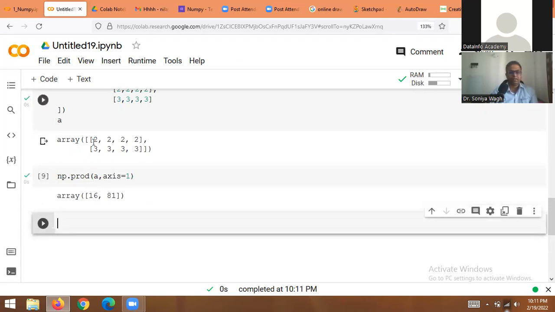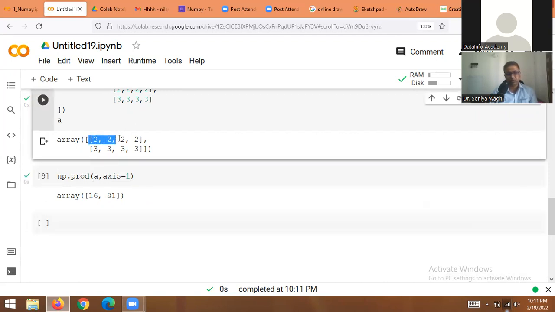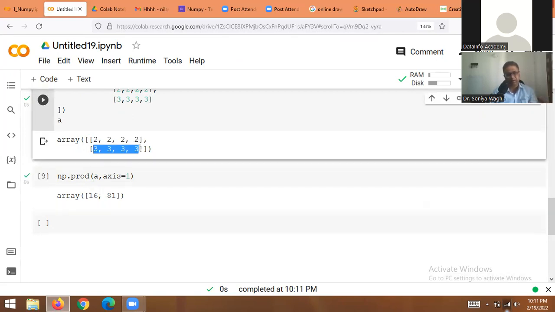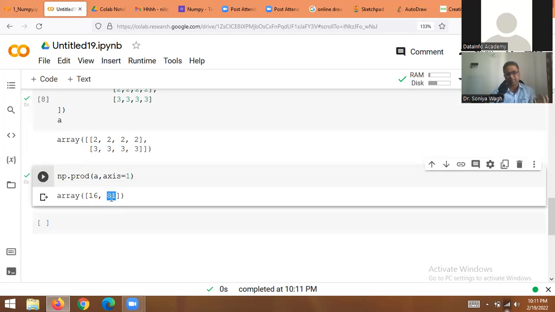So you can see that this product of array A will be taken along the rows. So multiplication of all these values comes out to be 16. Multiplication of this 4 times comes out to be 81.